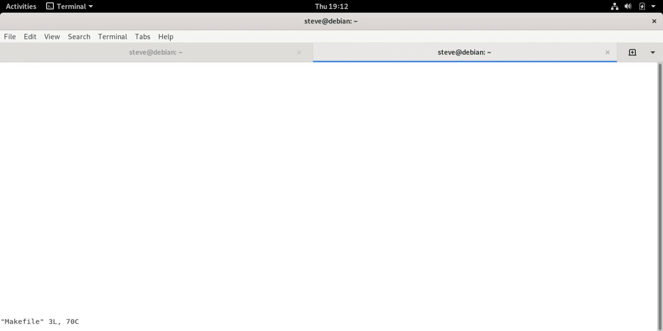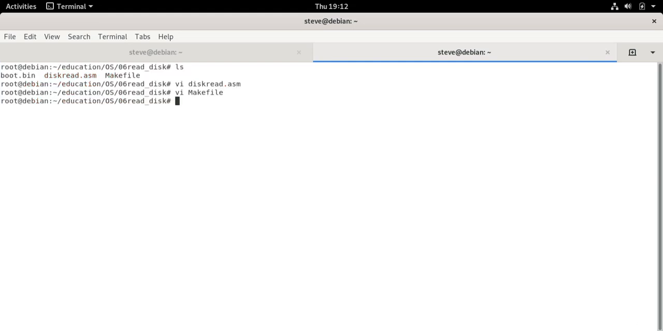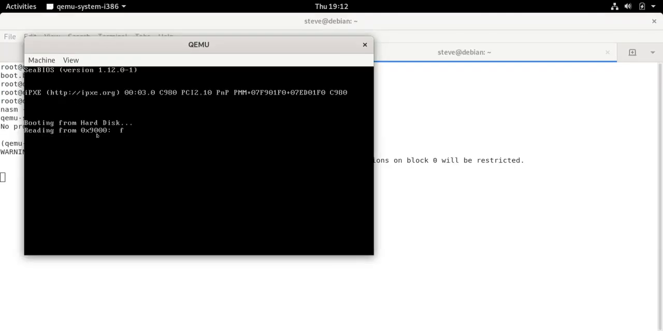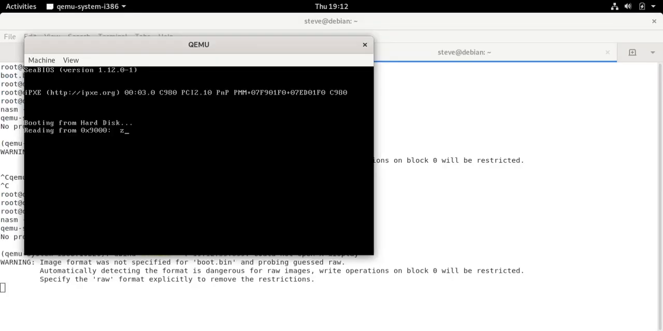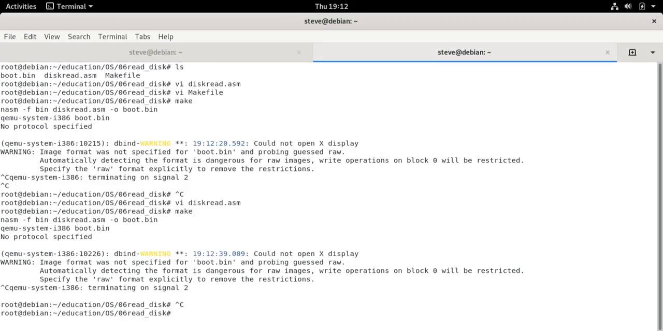So I'll show you the make file first. It's very simple. It's what we've been doing the whole time. It's just convenience at this point. We assemble and then we run. So I'll say make, and here we go. Reading from 0x9000. F. You can see the F character there. If you don't believe me, I will change it to a different character. Z. Make, and there it is. So we really know it's reading from the disk, or in this case from our bin file, which is standing in as the disk to QEMU. Next we'll go into what that function is and how it works.